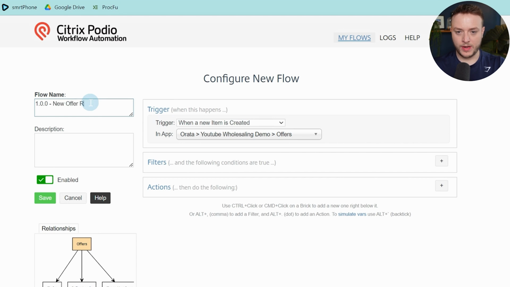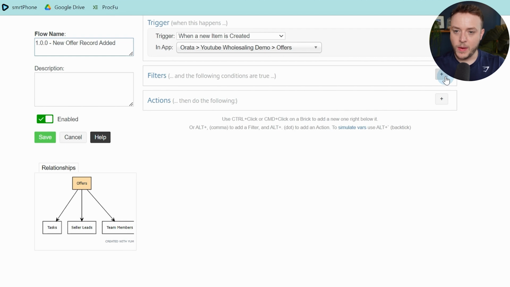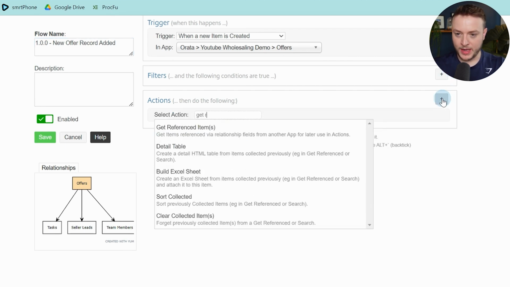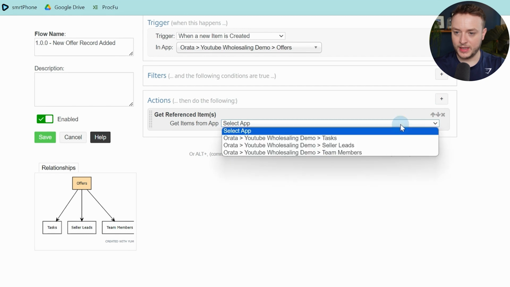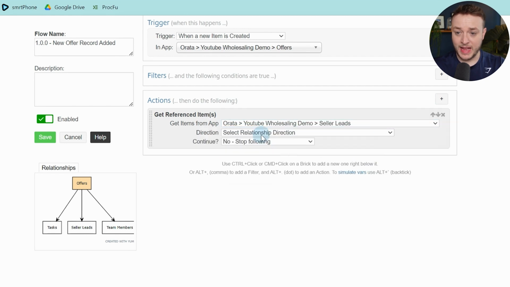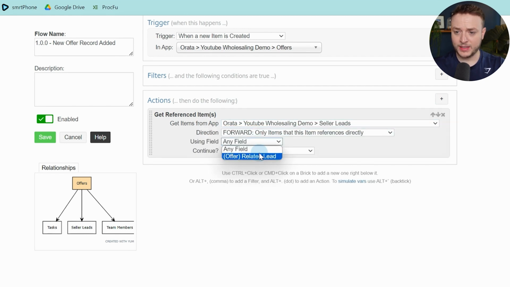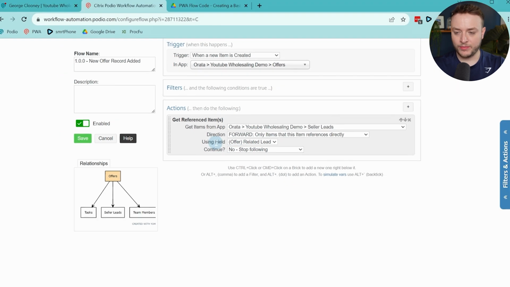New offer record added. You can see I really don't have a naming convention for the new one. The new record added flow can be whatever. And then what we want is to get reference seller leads, because every offer record will have a seller lead attached to it. It's a forward related lead.